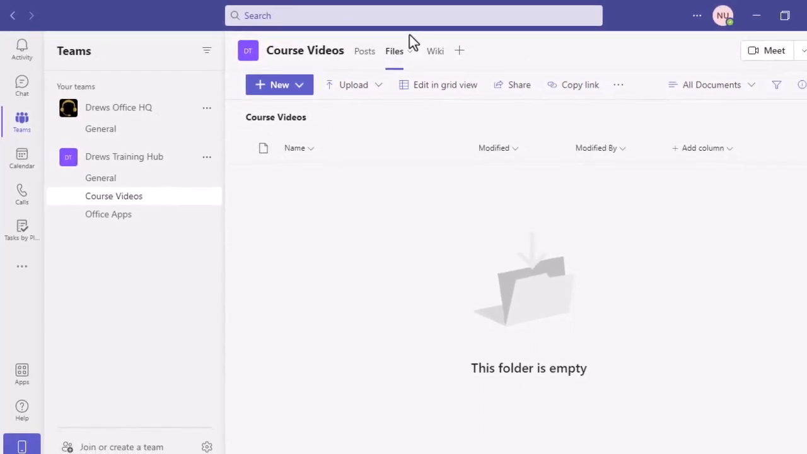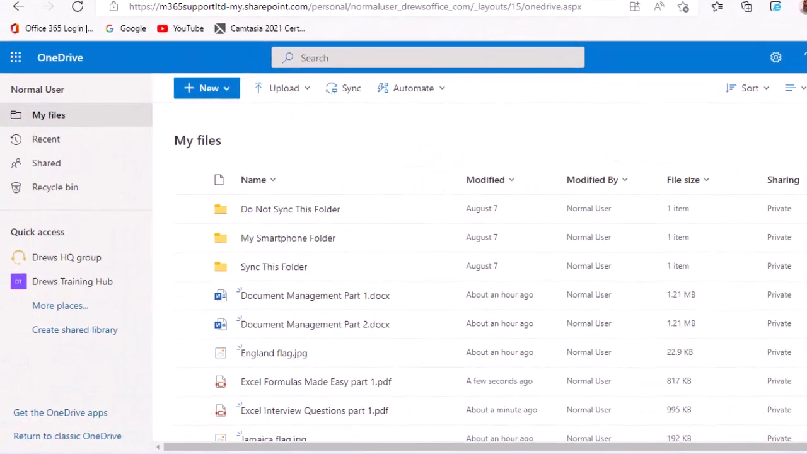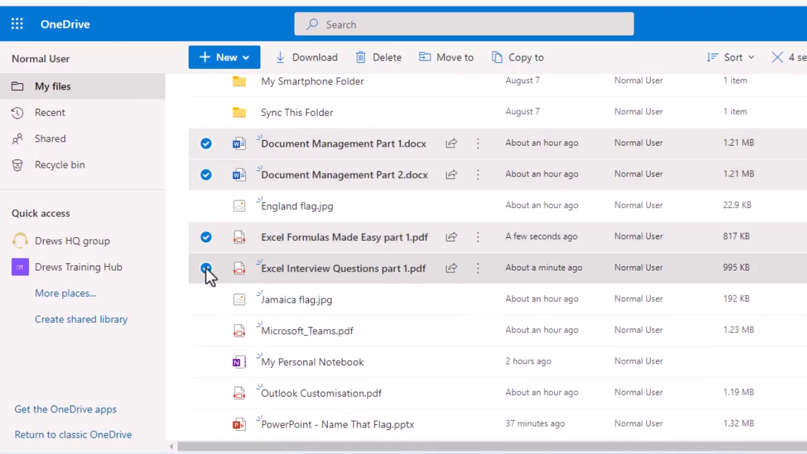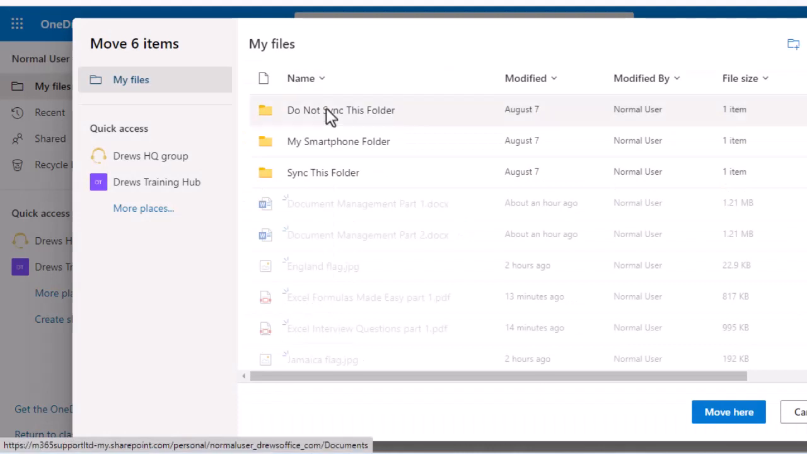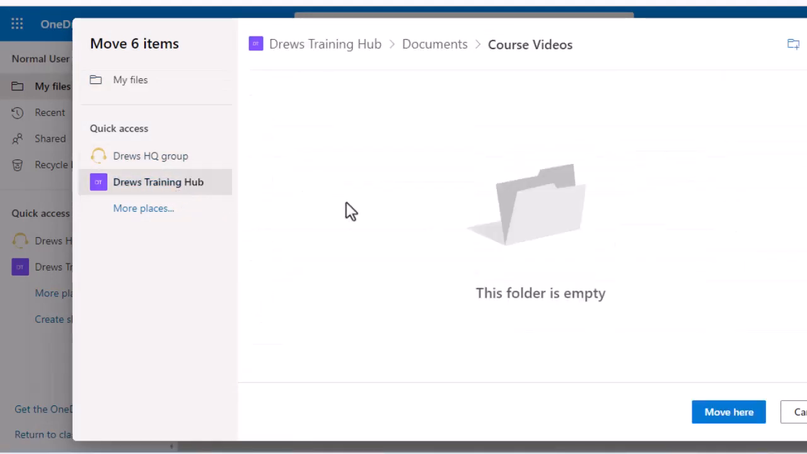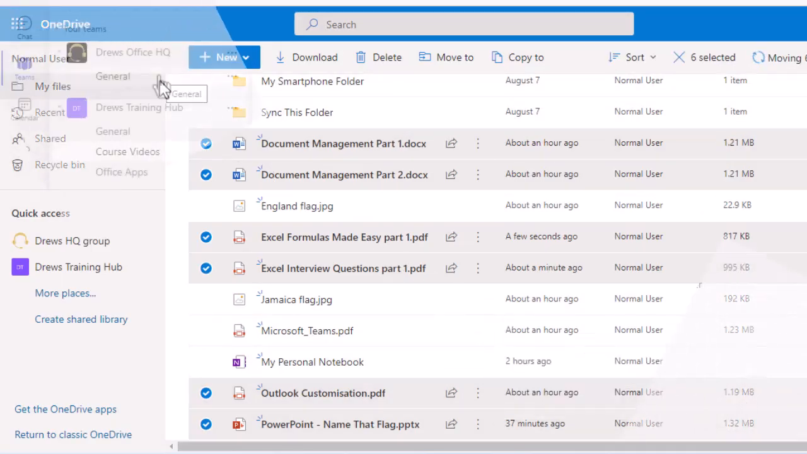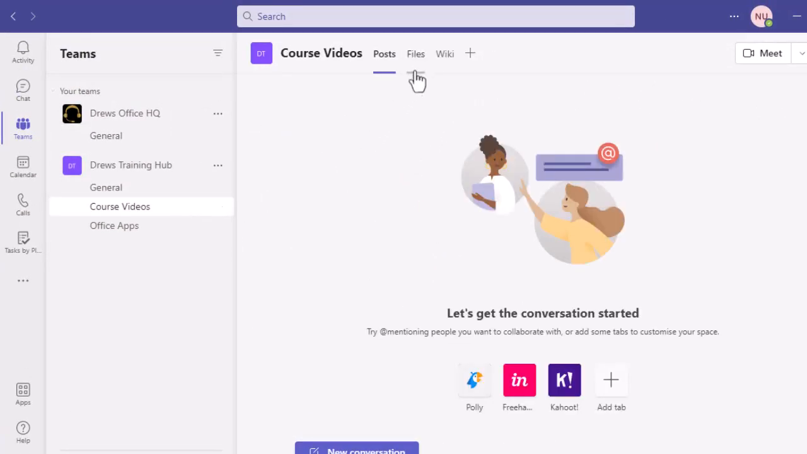We can see that in fact the files area is empty. Some of the files in our personal OneDrive are for the entire team to view. Let's move them across from OneDrive to Teams. Back in Teams, we can see all the files there.